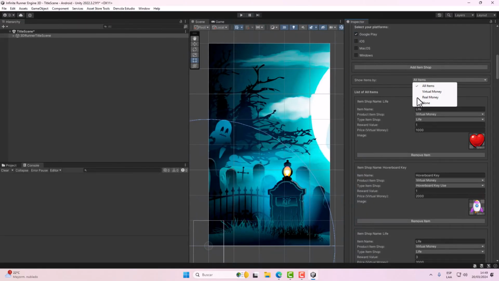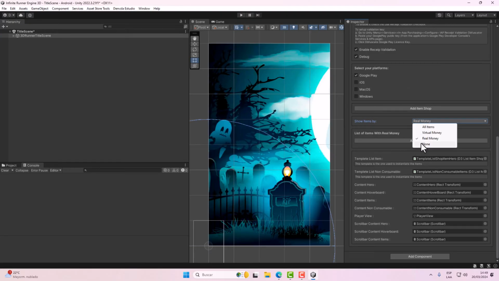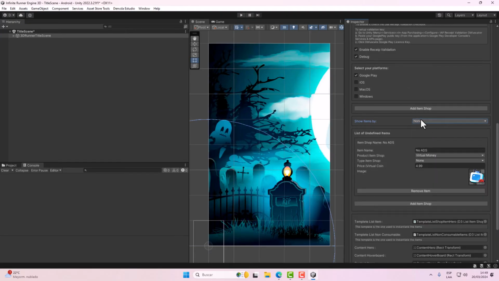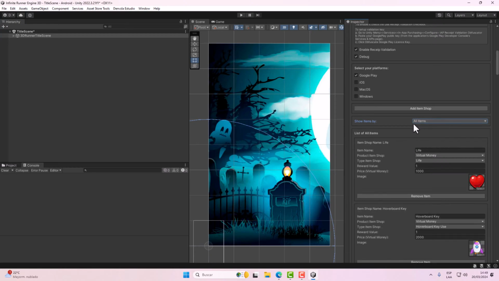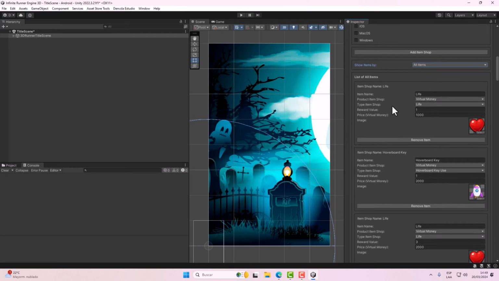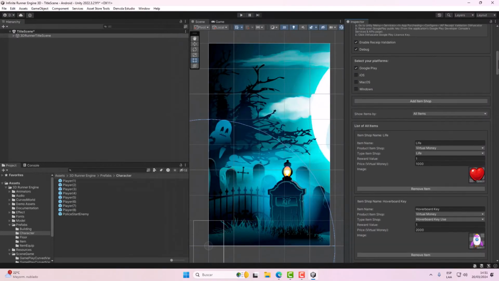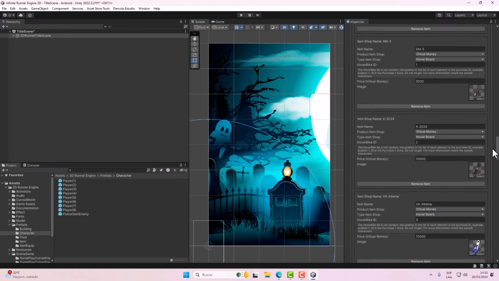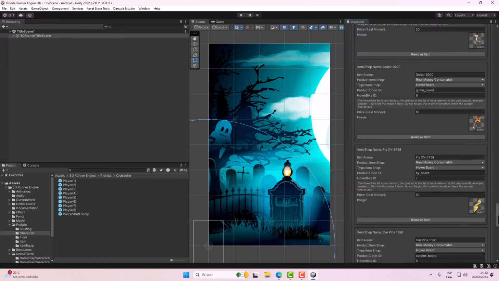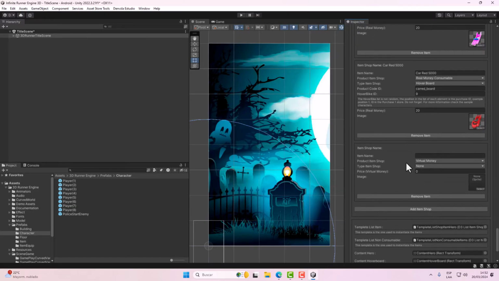We have new options that allow us to filter the content, such as real money, virtual money, the items that we have added, or none. Here we have a test one. Let's show all the items. Creating an item that can be purchased with virtual money or real money is very simple. So, if you want to add a new item, you just have to click on Add Item, and the item will be added to the end of this list. It will be an empty item.